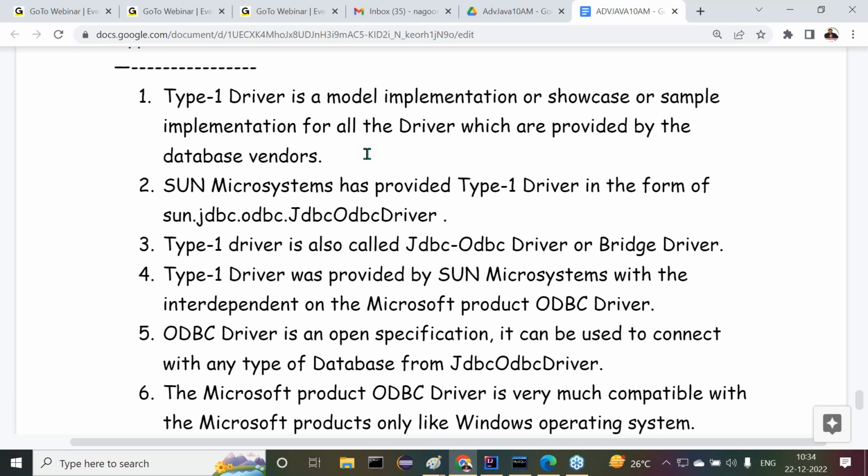java.sql.Driver is an interface provided by Sun Microsystems and its implementation classes are provided by database vendors. But at the time of providing implementation classes, all the database vendors requested Sun Microsystems to provide one model implementation or showcase in order to prepare their own implementations. As per that request, Sun Microsystems provided an implementation for the Driver interface. That implementation is the Type 1 driver. That's why I gave the point here.